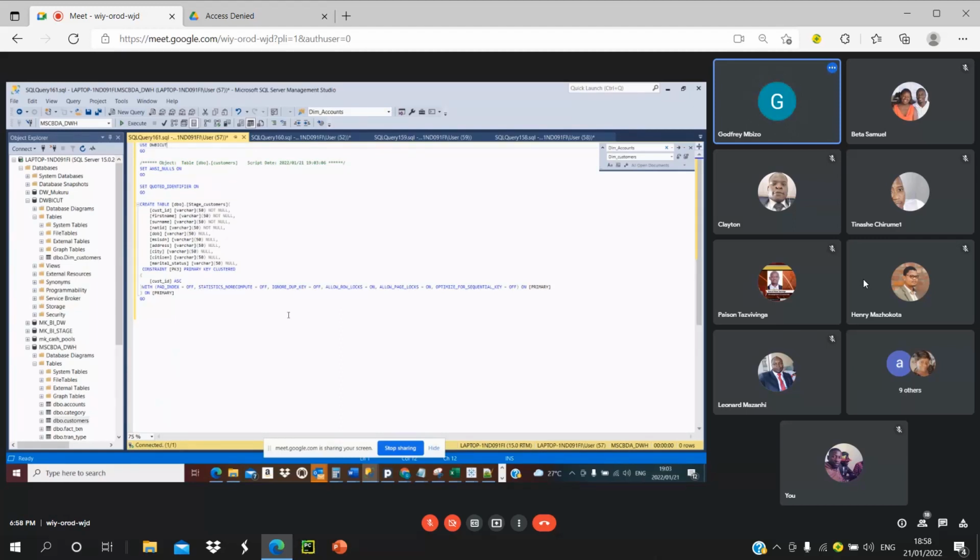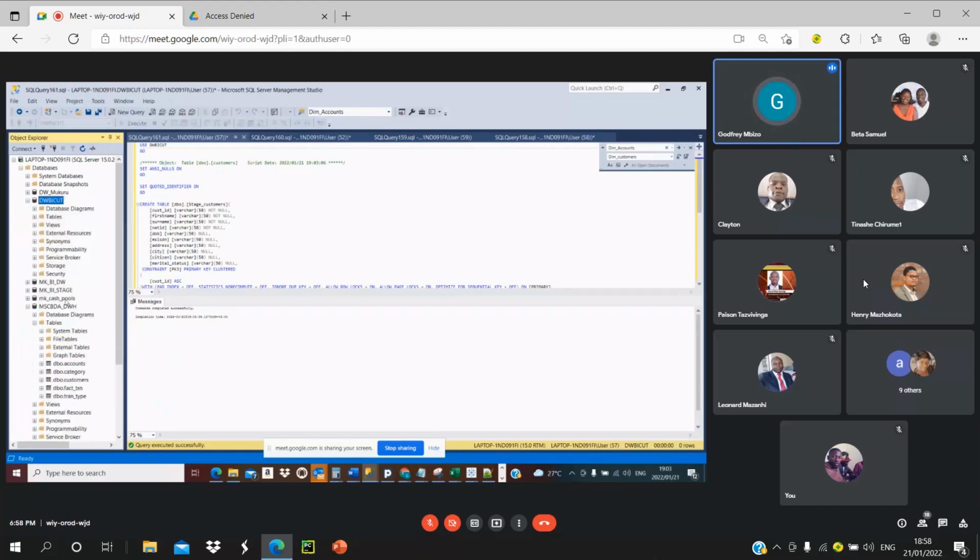Are we together? Yes. Then I run it. So I created it. Now in my data warehouse, I now have two things, right? I now have my staging table and my dimensional table. You understand?